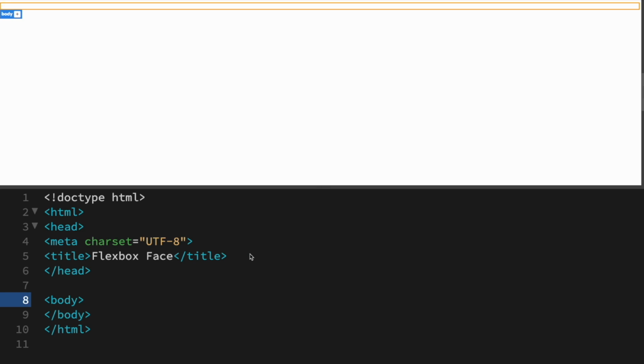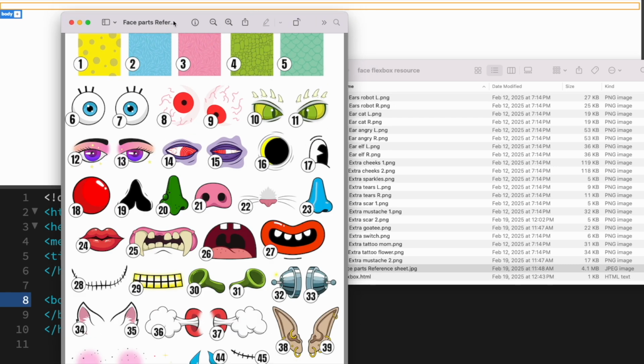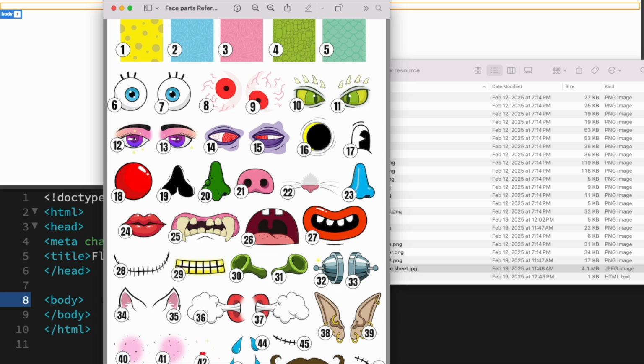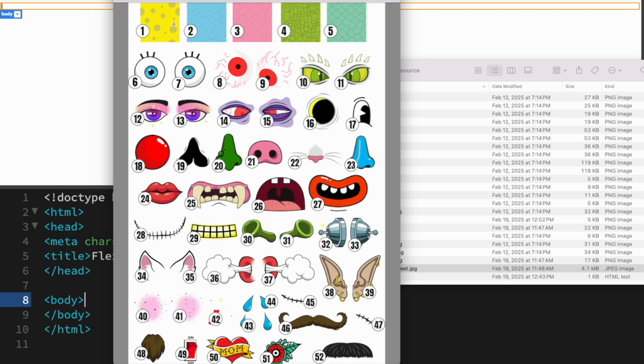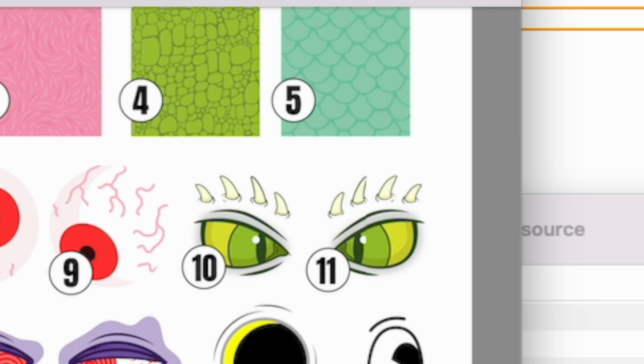So we're going to start in a new blank HTML document. There's a ton of images available, over 50 images, and you can look at this little reference sheet to see which ones you want to use. We have 5 different background options, lots of eyes. We'll need 2 eyes, a nose, mouth, ears, and a couple of accessories. So let's first start with the background. If we want to use this scales background, for example, the image is going to align with the number. So make sure you find the image you want to use, then download the image so you can place it into your document.